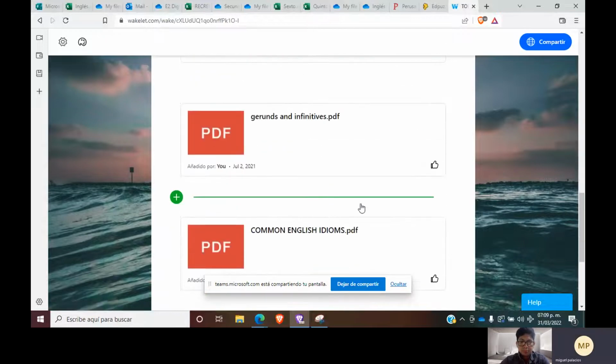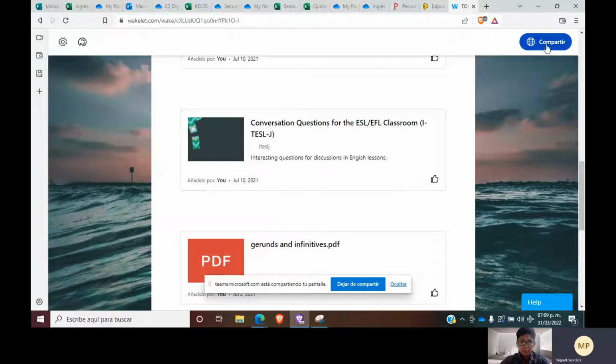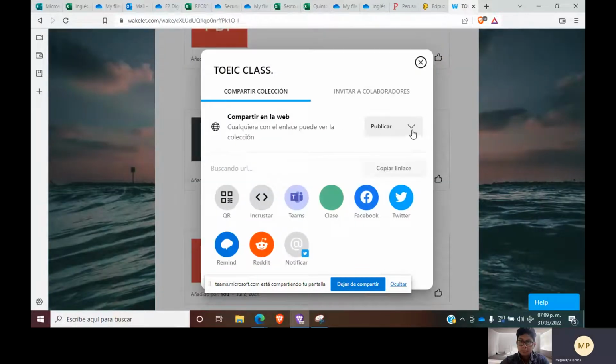How do I share this with the students? Super easy. Click here on share, and choose public. It is going to create a URL for you to copy and share with the students. You can also share this collection by QR, by Teams, which is an LMS for class, on Facebook, on Twitter, on Remind, which is also an LMS, on Reddit.